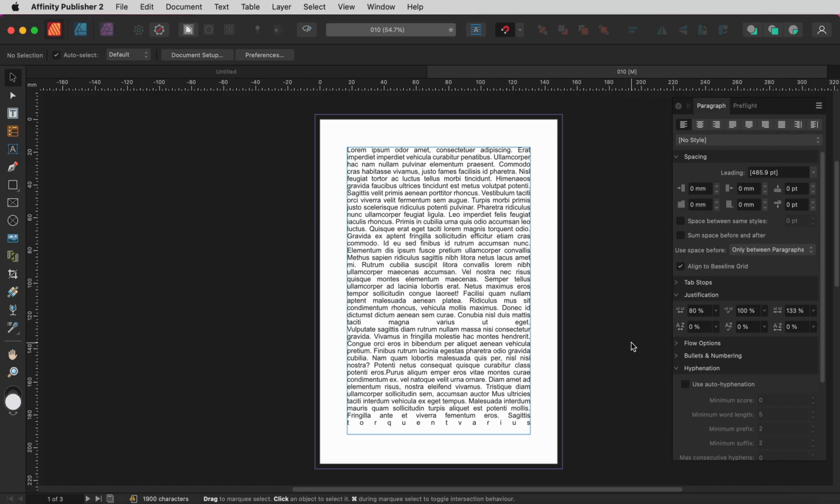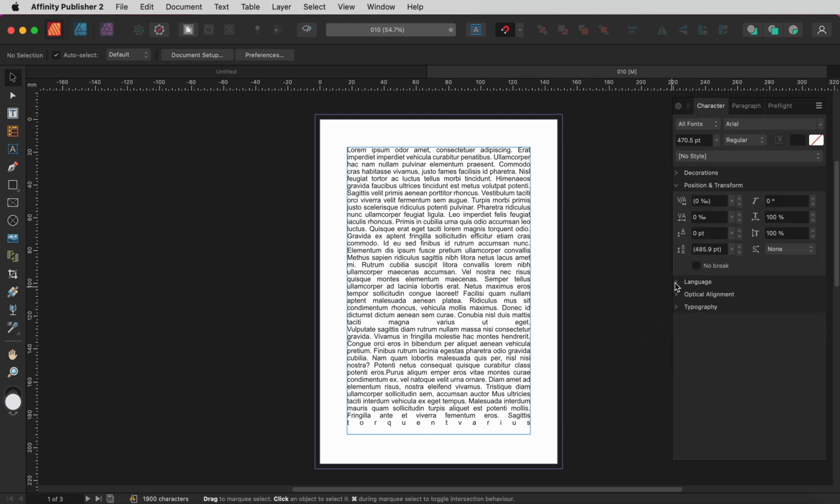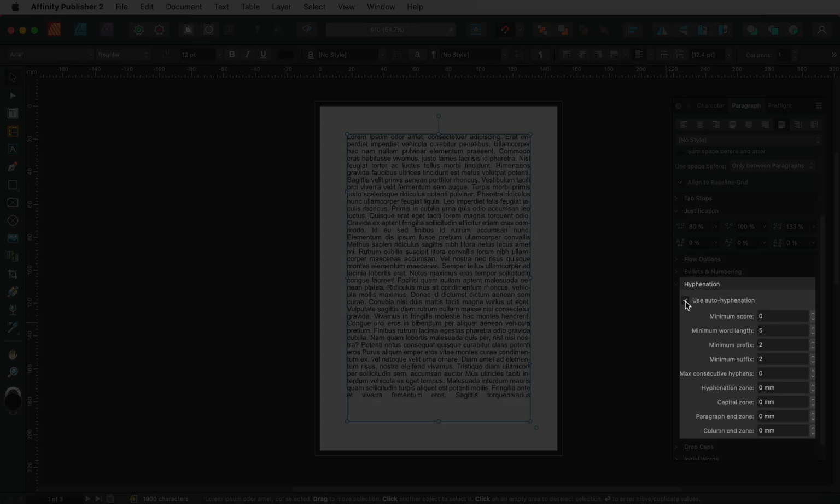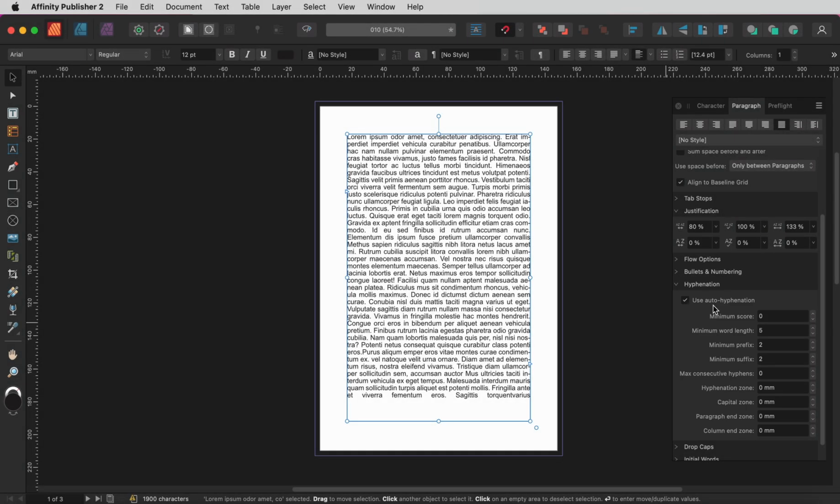Step three, adjust hyphenation settings. To get the best results with hyphenation, first open up the character panel and make sure that your hyphenation language is correct. And now I'm going to switch over to the paragraph panel and make sure that auto hyphenation is clicked on. And now I'm going to set the minimum score to 1. Basically, a higher number means that you want to hyphenate less often, but if we do that, it's going to be hard to get rid of those extra spaces.